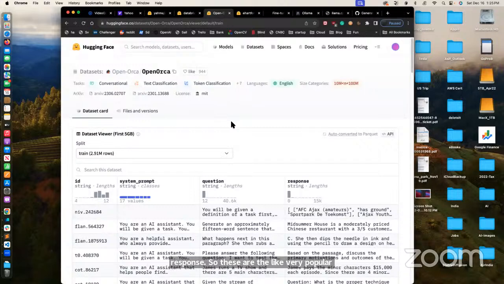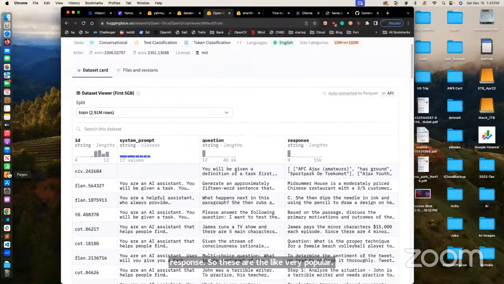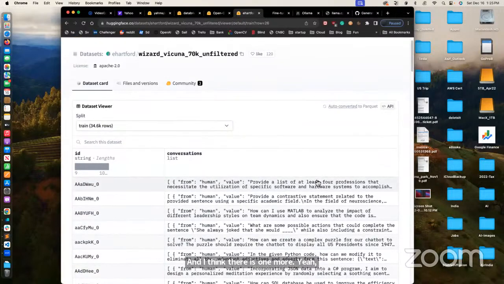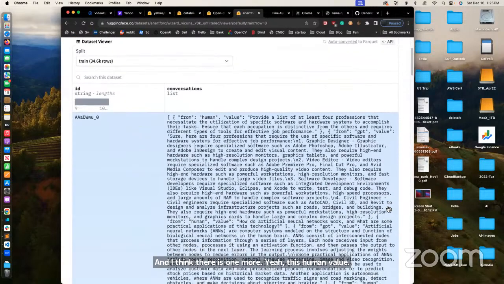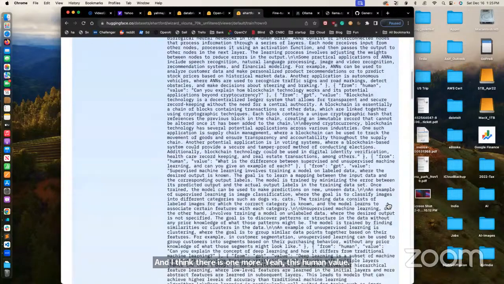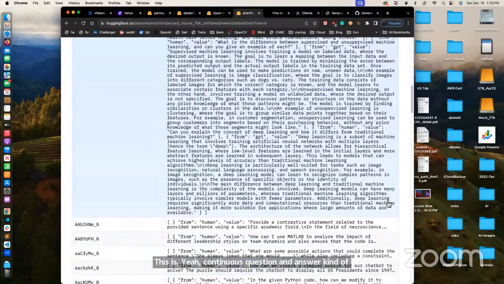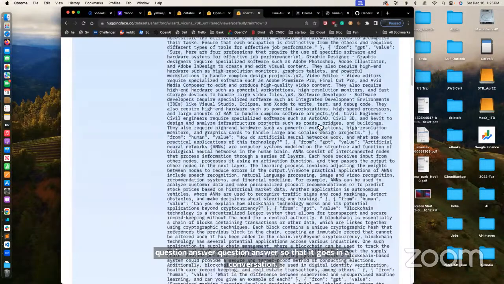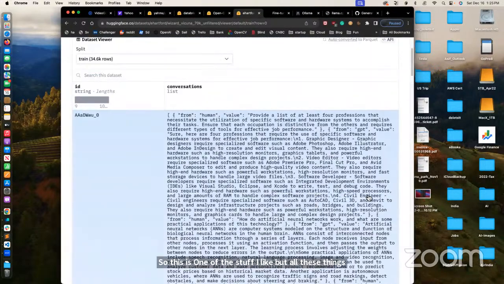Open Orca is a very popular data format. This is one of the formats recommended. And I think there is one more. Yeah, this one, human value. This is a continuous question and answer format, where you can have multiple question-answer turns so that it goes like a conversation. This is one I like, but you have to keep trying all these things out, and you need a lot of time to do this.